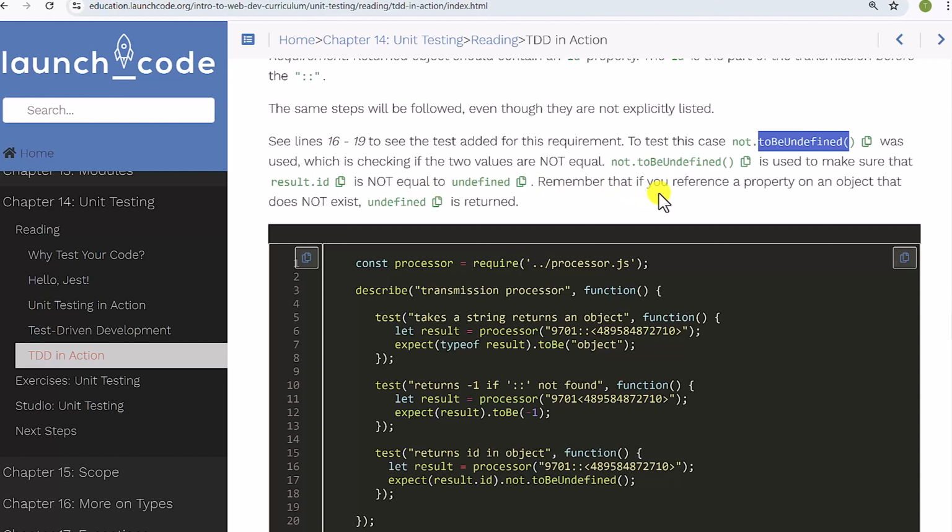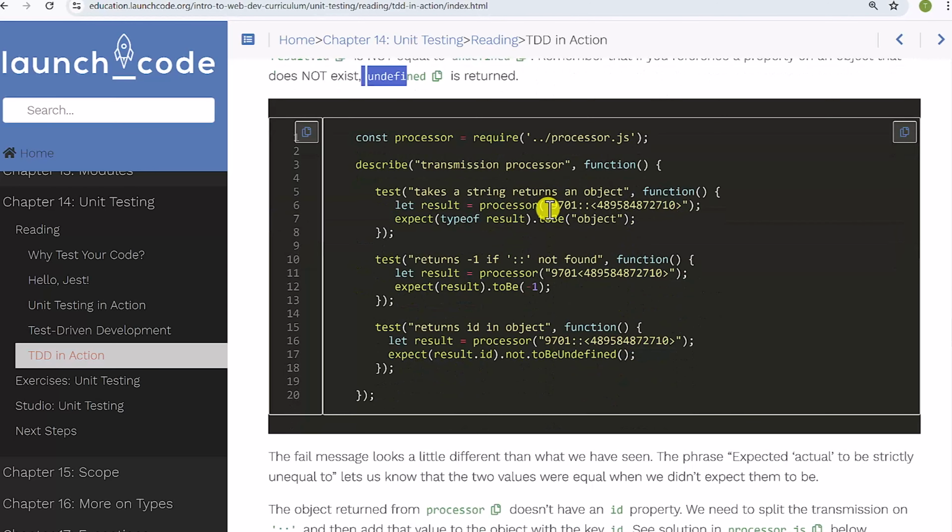Remember that if you reference a property on an object that does not exist, undefined is returned. So here we're adding some more test cases. Now we're writing return ID in object. So we have the function here. We created the same variable result, processor, and we're passing in the string. This time we have those colons in it. Expected result ID dot not dot to be undefined. This is what we want.